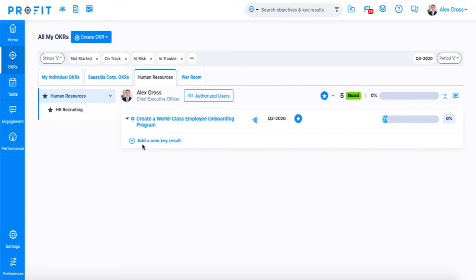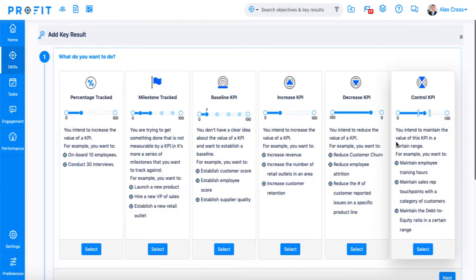After the objective has been created, we can then go in and add the key results. For our objective, we're going to be adding the key result, improve employee satisfaction after onboarding from 60% to 95%. When you create key results, you have the same creation options as when creating objectives. Here we'll select the step-by-step guide to walk through the process.